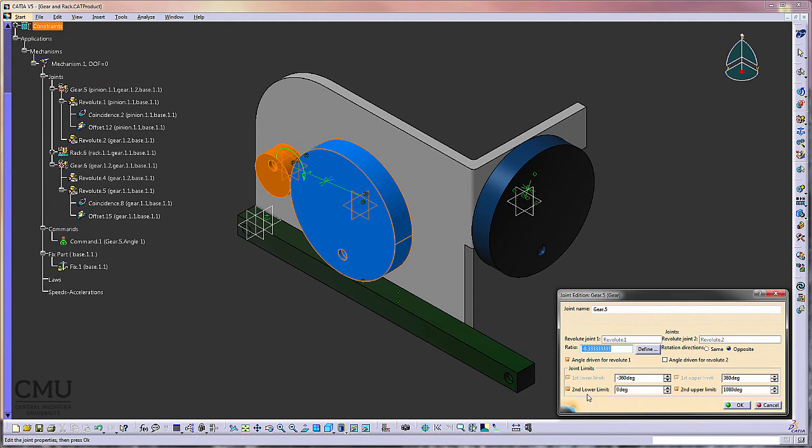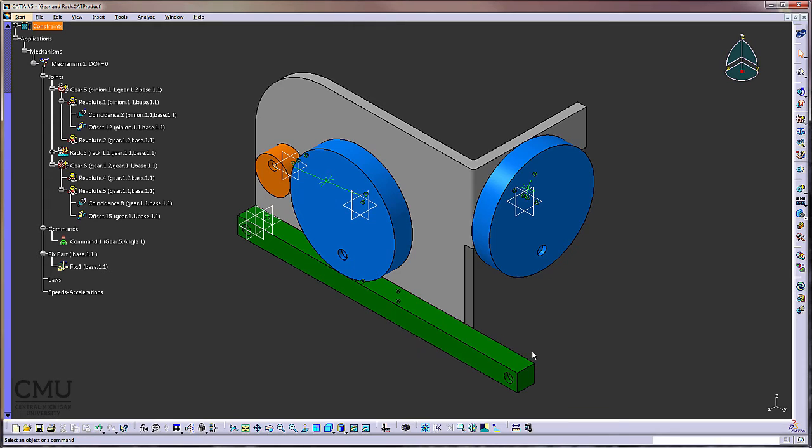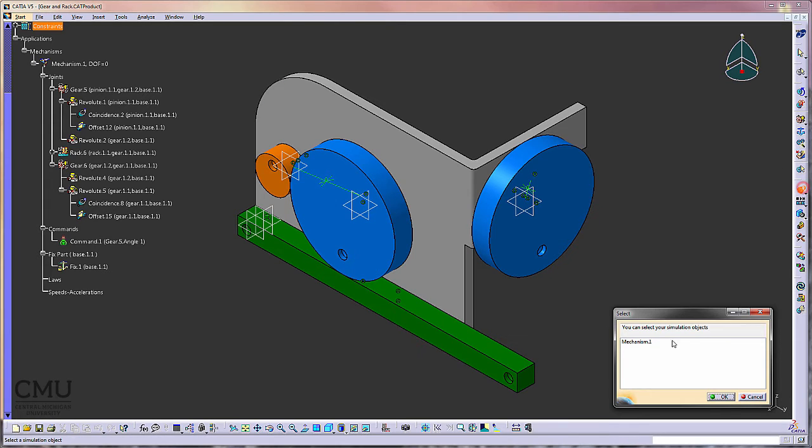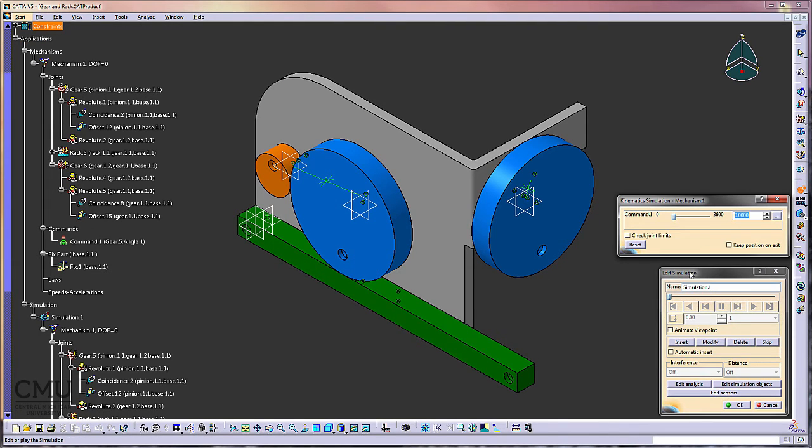I think I turned on the wrong one. So this one. So from 0 degrees to, let's say, 10 rotations, so 3600 degrees. Now if I simulate again based on that mechanism, making the 10 rotations, as you can see, one gear and the other gear and also the rack are moving.